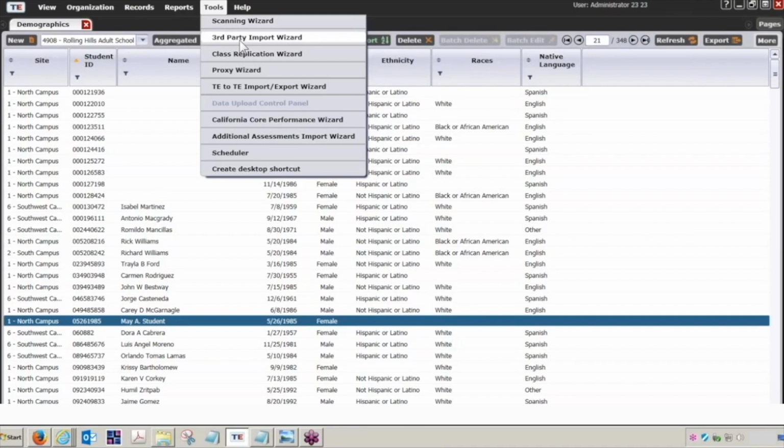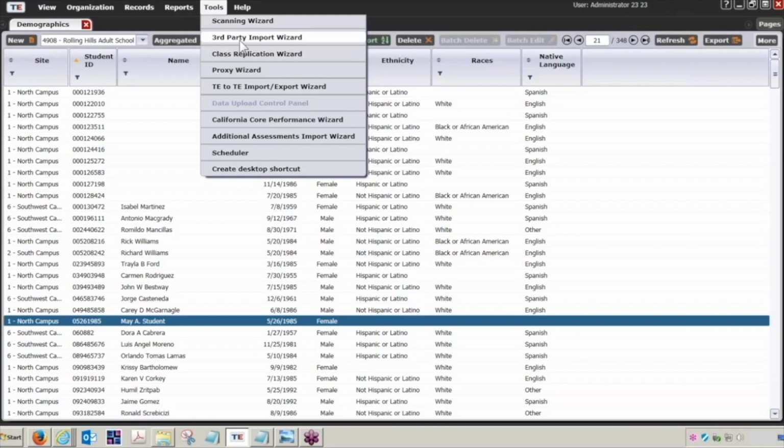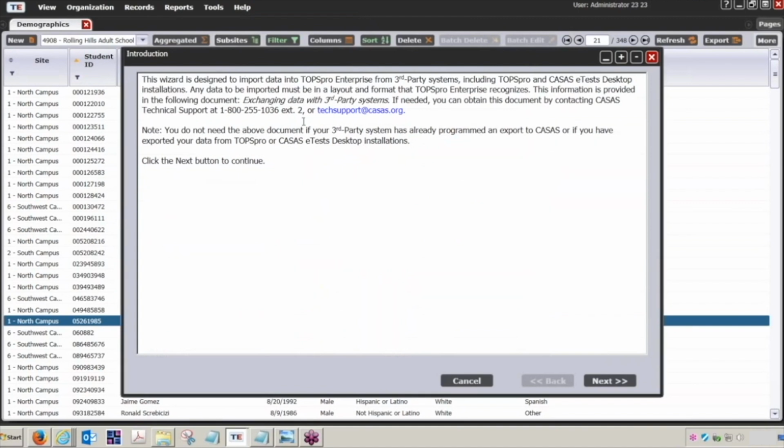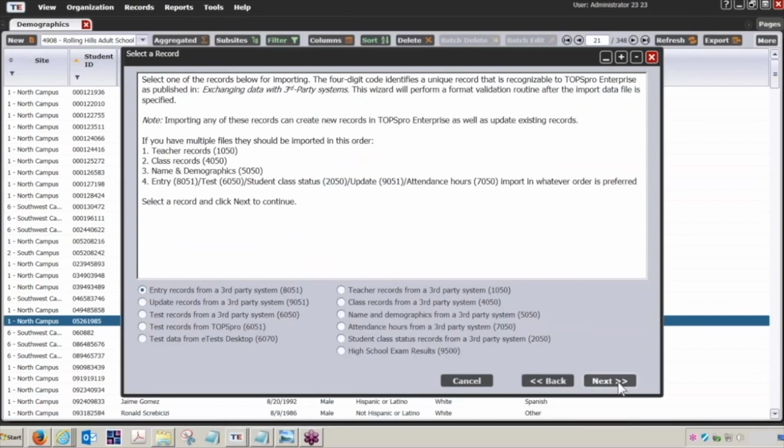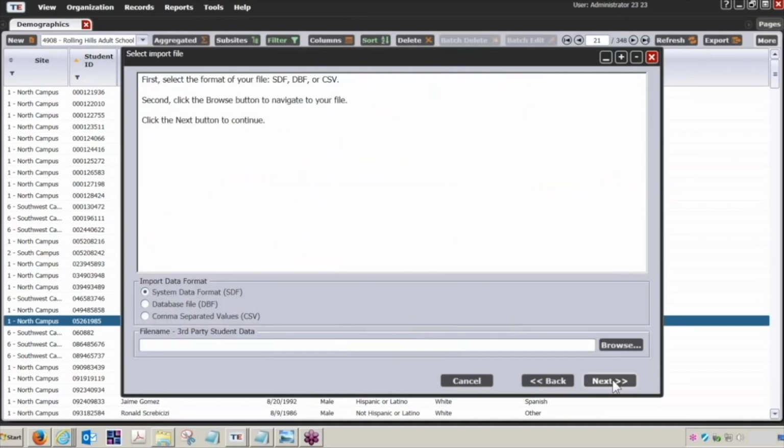There is only one way to import this information, and that is from the Tools menu. Click Third-Party Import Wizard. The wizard opens to guide you through the importing process with information displayed on each screen. TE allows several types of imported records to populate and update information in your online database. To import student records, select Name and Demographics from a third-party system and click Next.